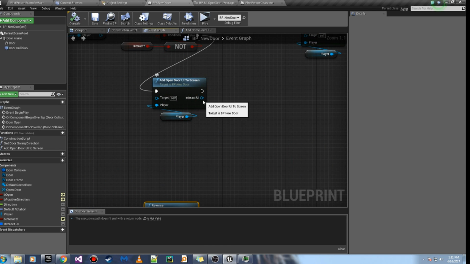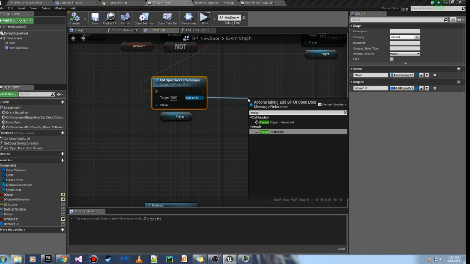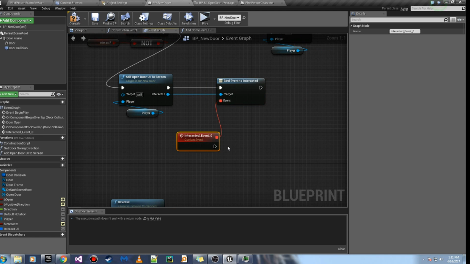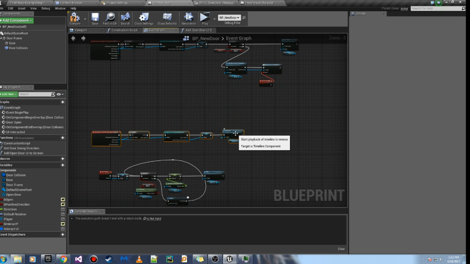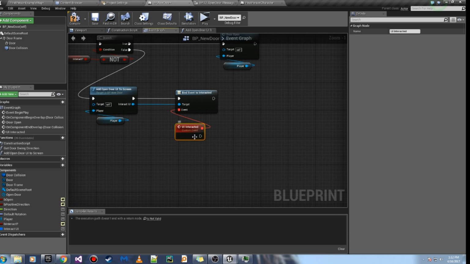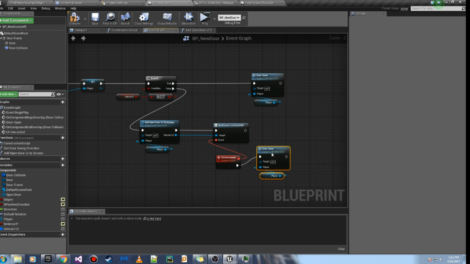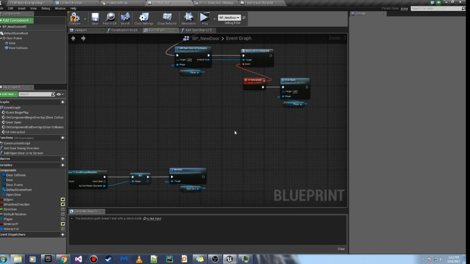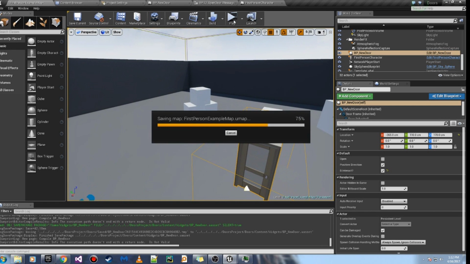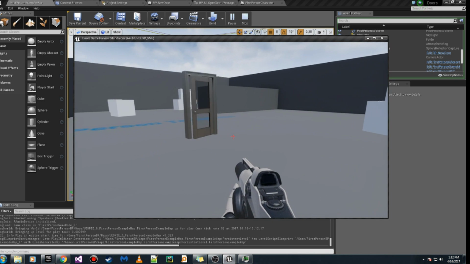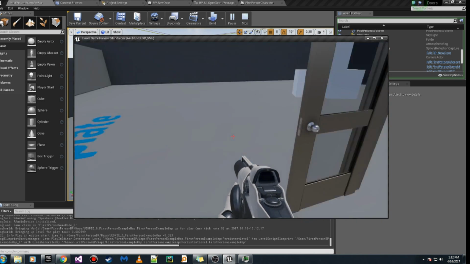So what we can do with that is do assign interacted. We can just bind that, and we'll call it UI interacted. Just move things out of the way here. So basically, now that the UI is interacted with, what can we call? We can call door open. So we can just copy and paste that. So now, if we compile and save and play, go up to it, press E, and the door opens. And then it closes, go back up to it, press E to open the door, and it all works.